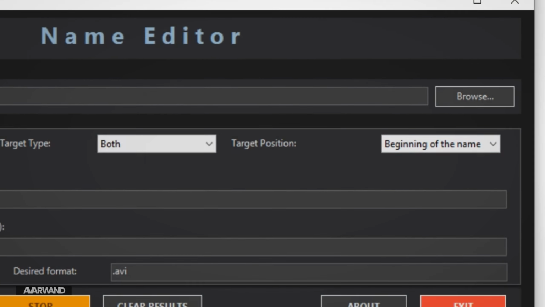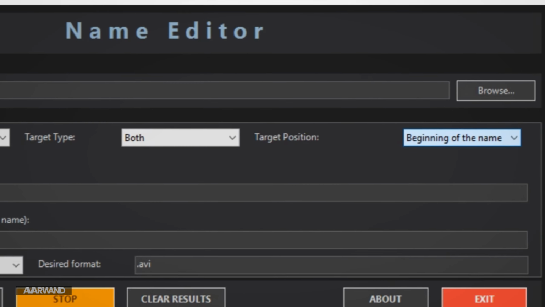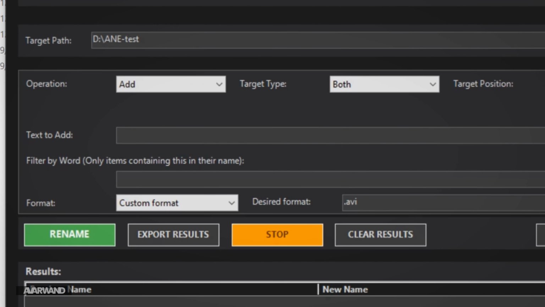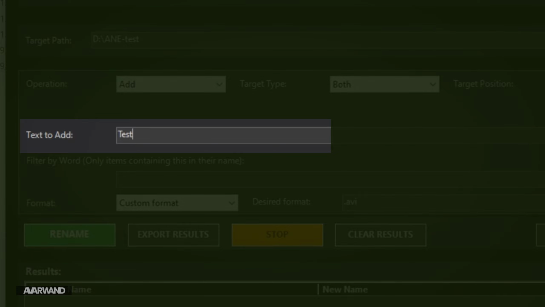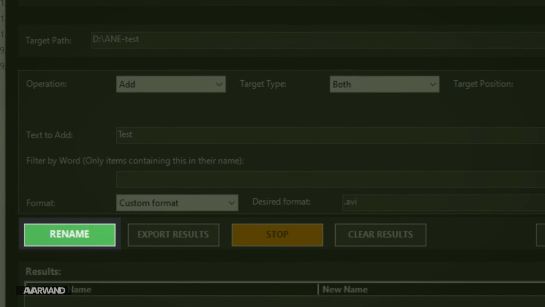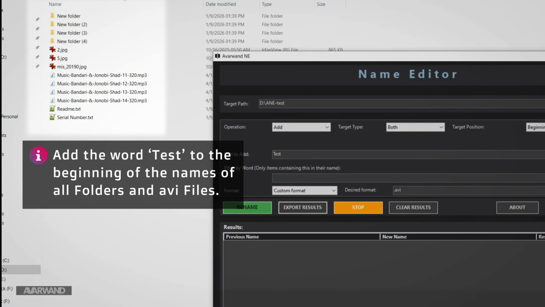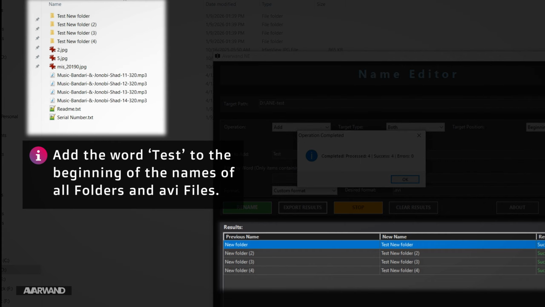You can also choose whether the text should be added at the start or at the end of the file name. Here, you type what you want to add. Finally, click Rename. Look at the results grid. The old name on the left, the new name on the right.